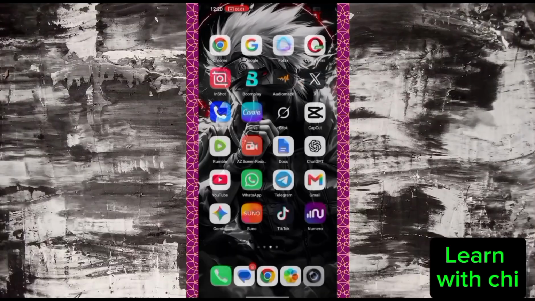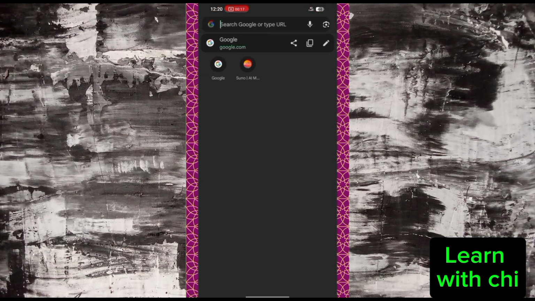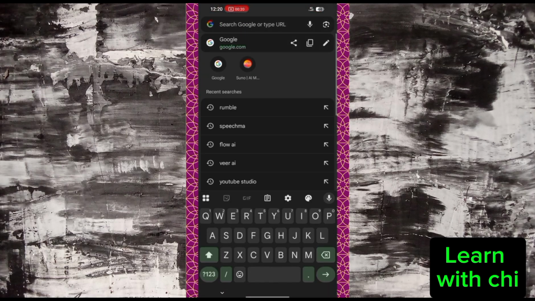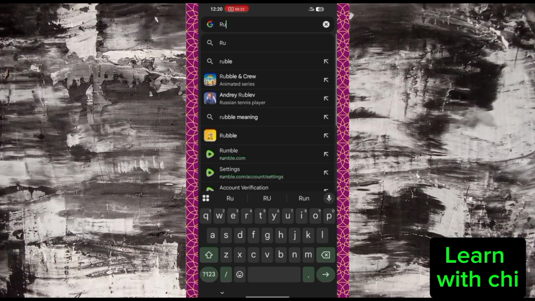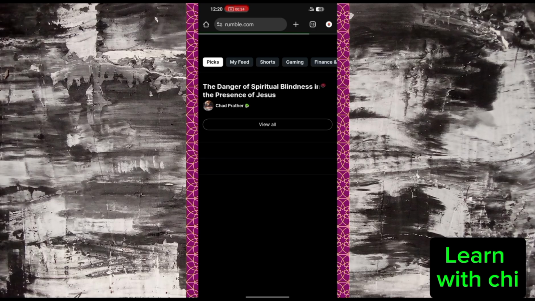Let's go. Okay guys, to verify your Rumble account, you need to do it from your browser, not from the Rumble app. Now we are going to go to my Chrome browser. If you have any other browser, you can use it as well, but I'm using Chrome. When you tap on Chrome, you come to the search bar here, you type Rumble, you send. When you send it, it will open. You tap on the first link here.